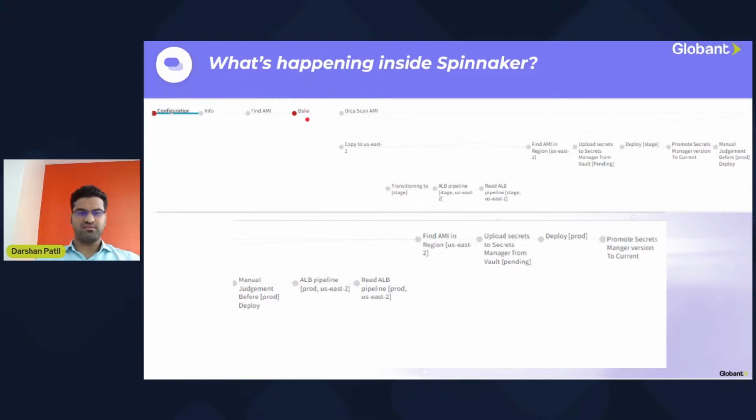So once the baking is done, an Orca scan is done. What the Orca scan does is it scans your AMI for any additional vulnerabilities or any deviation from the org level process. So if the scan is fine, if there are no vulnerabilities, then it will proceed for the further deployments. Otherwise, if the vulnerabilities are there, then it will simply terminate your pipeline.